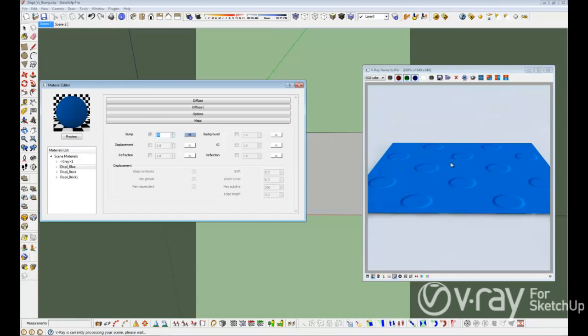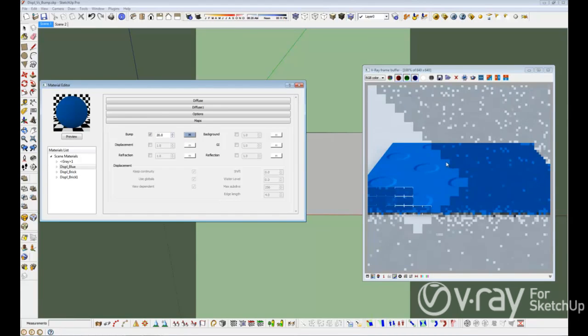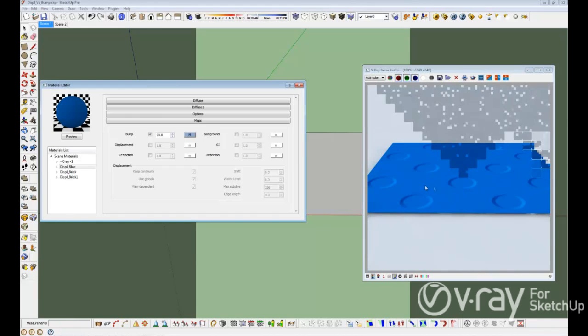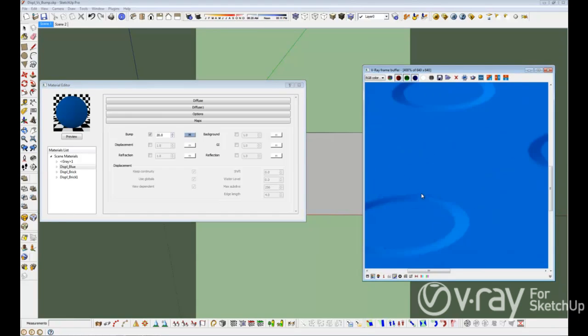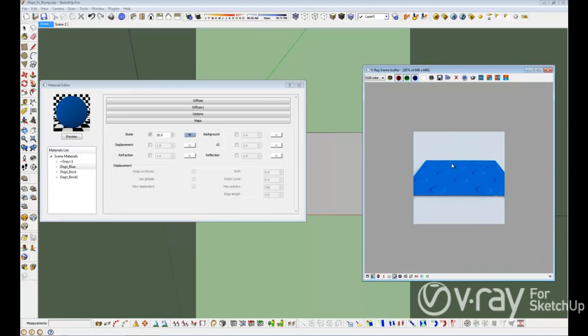Let's render this scene. Bump mapping is only a shading effect. In some cases, you may not be able to achieve the depth required for the amount of realism you are trying to achieve. To achieve more depth, you must use displacement mapping.